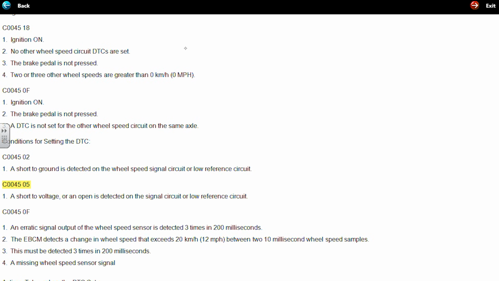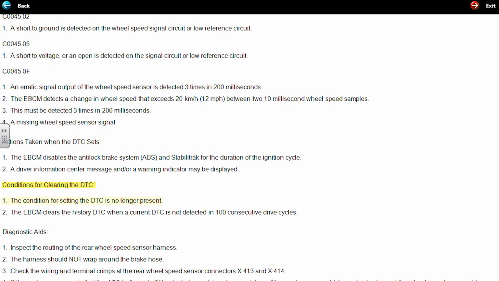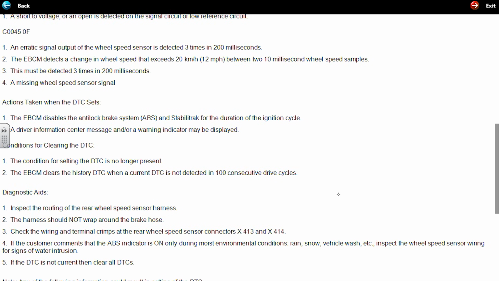Our 05 symptom is short to voltage or an open is detected in the signal circuit or low reference circuit. Except I have a good signal. Conditions for clearing: conditions for setting the DTC is no longer present. EBCM clears history when a current DTC is not detected. Okay, nothing helping me there.